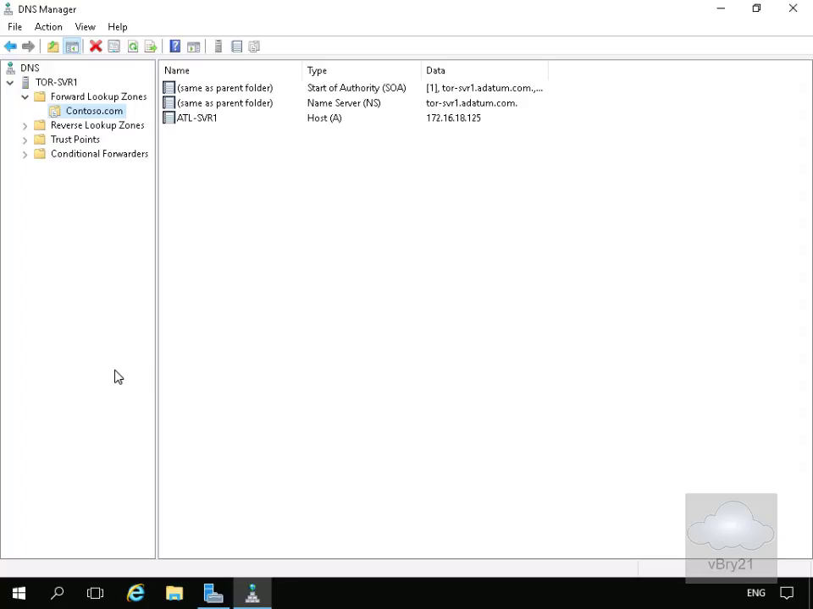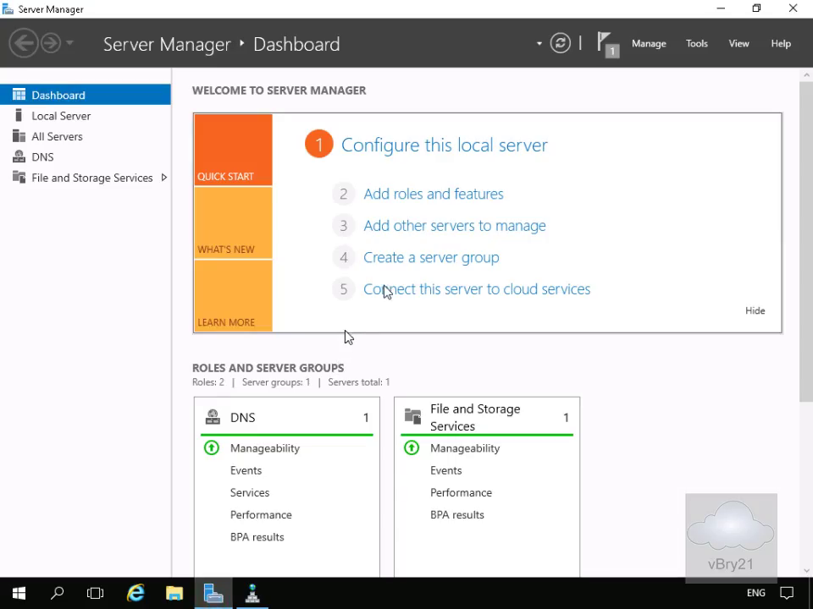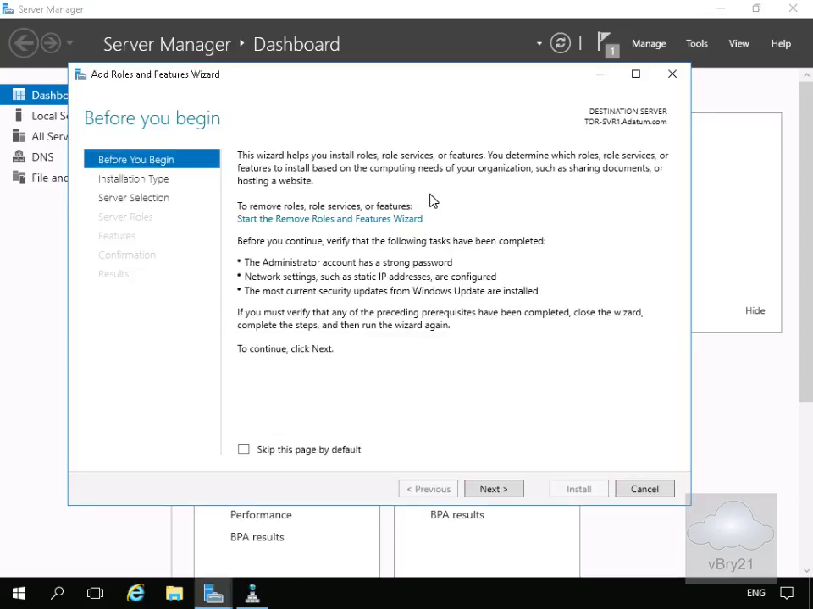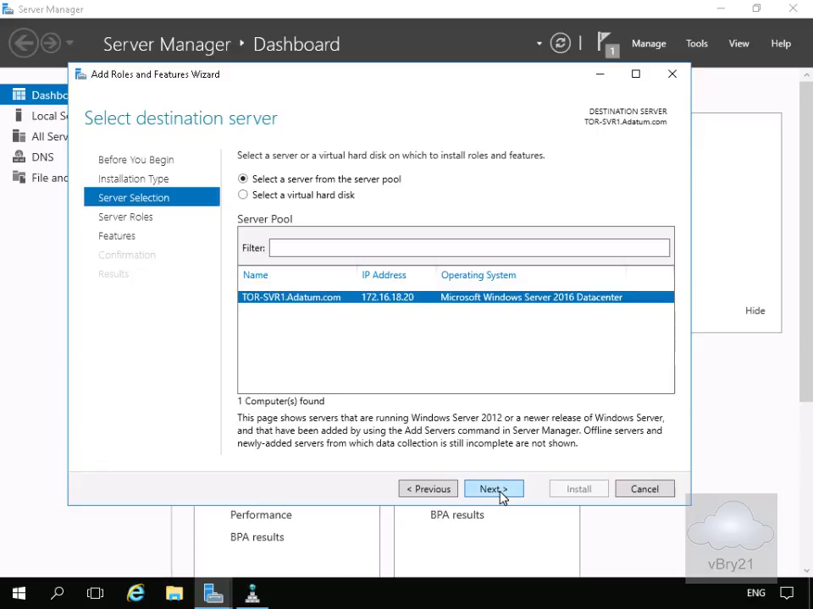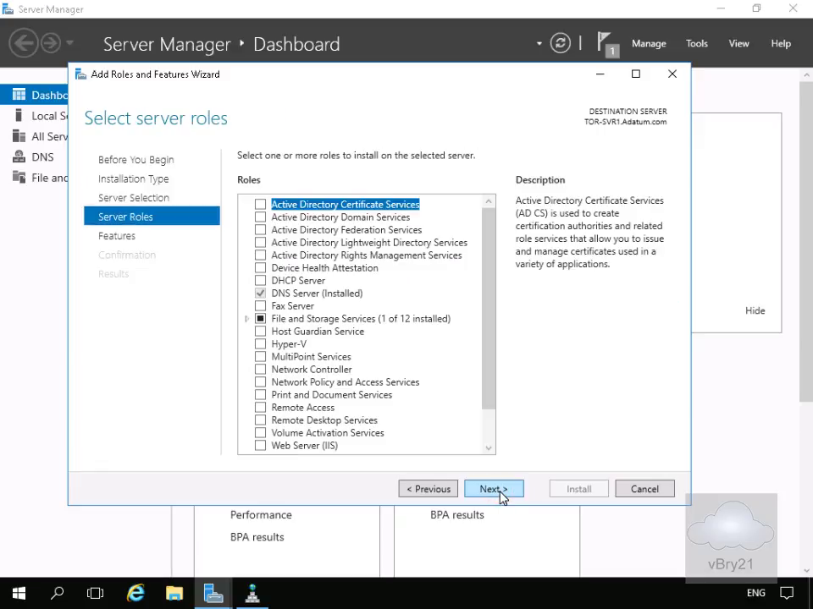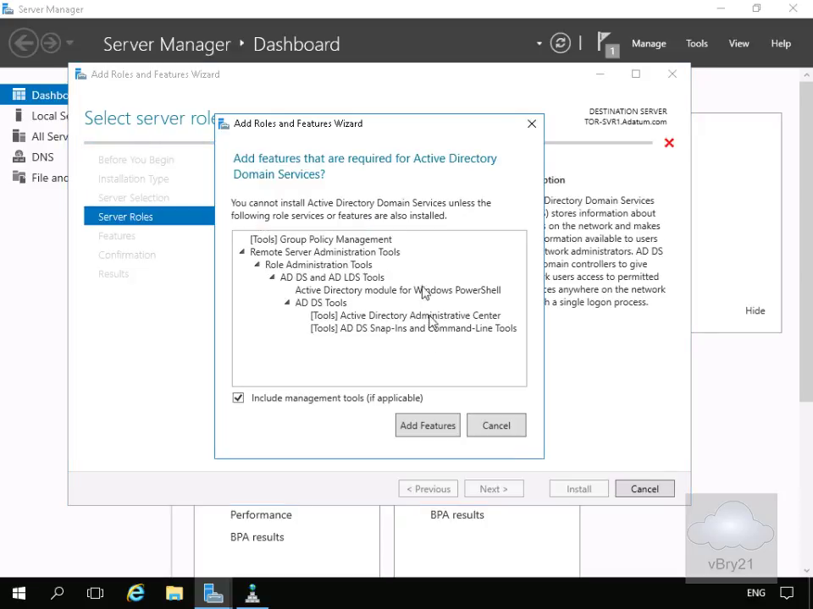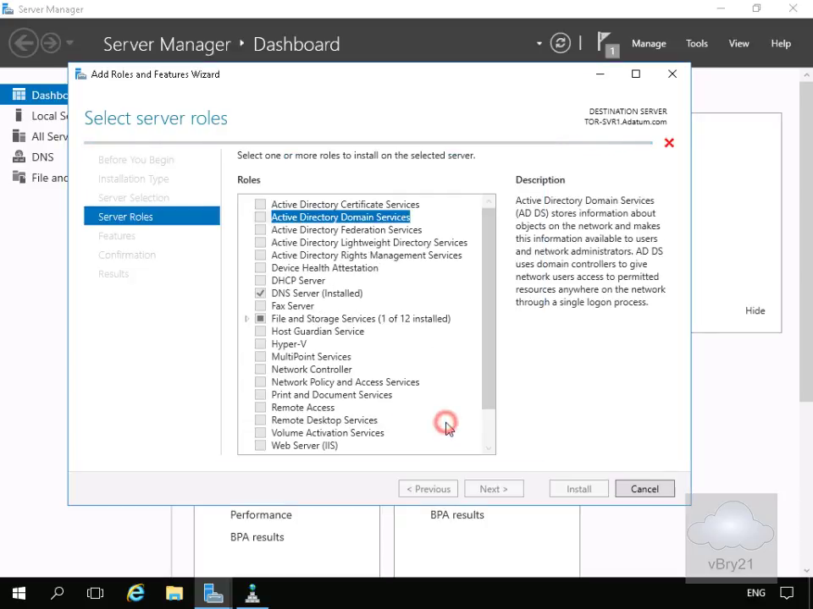So what we have to do to start with is make this server an Active Directory domain controller. To do that, we'll come to Server Manager, and within Server Manager, we'll add roles and features. Just before you begin, we'll select Next. On our installation type, we're going to go for role-based or feature-based installation and select Next. I'm going to do it for this server, so we'll select Next. Then we're going to install Active Directory domain services, add all of the additional features for the management tools, then select Next.